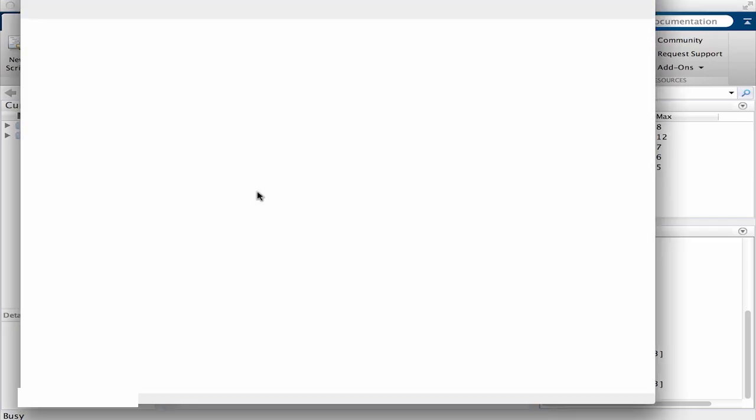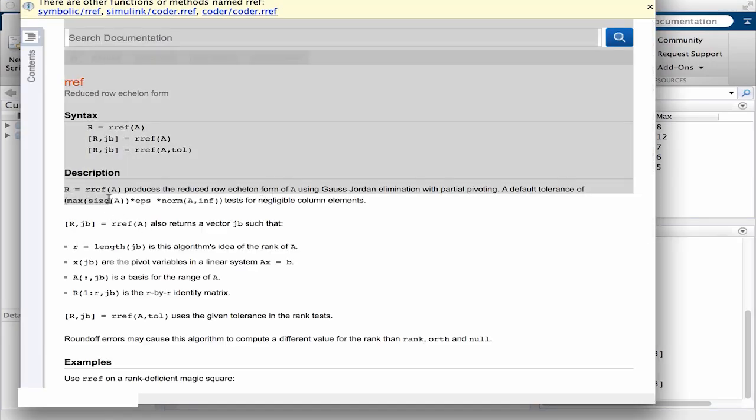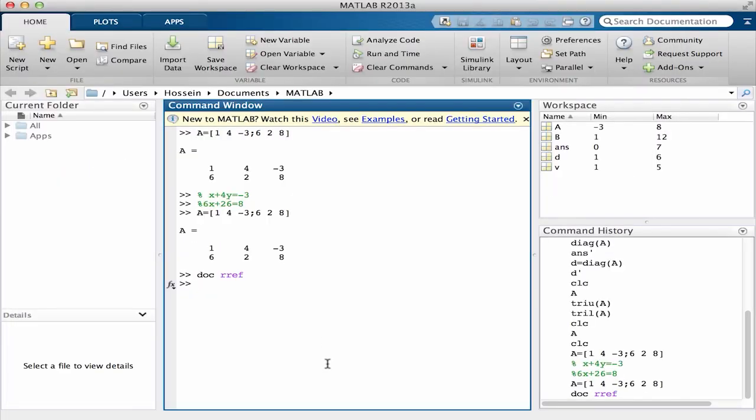RREF, and if you hit enter, you can read the definition and what it does, but I'm not going through that because it is just going to make things more complicated. What I'm going to do is show you how useful the whole thing will be.